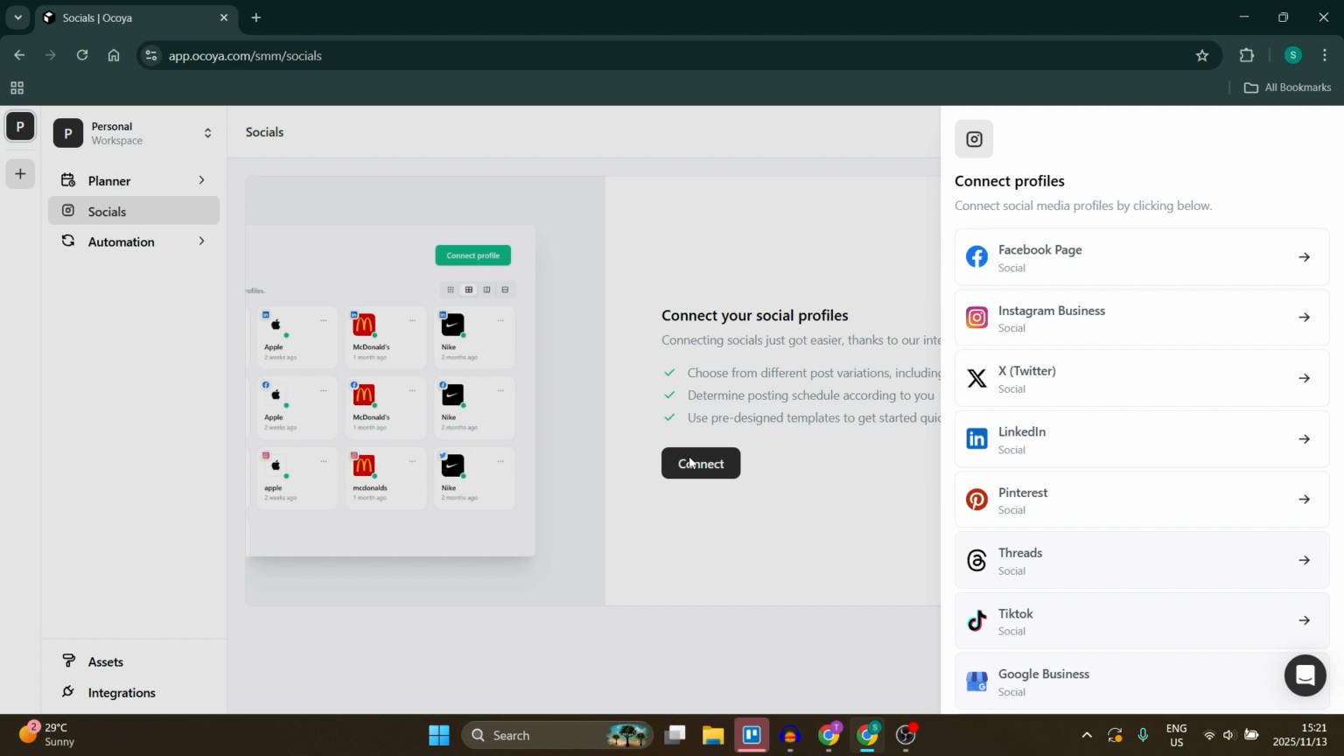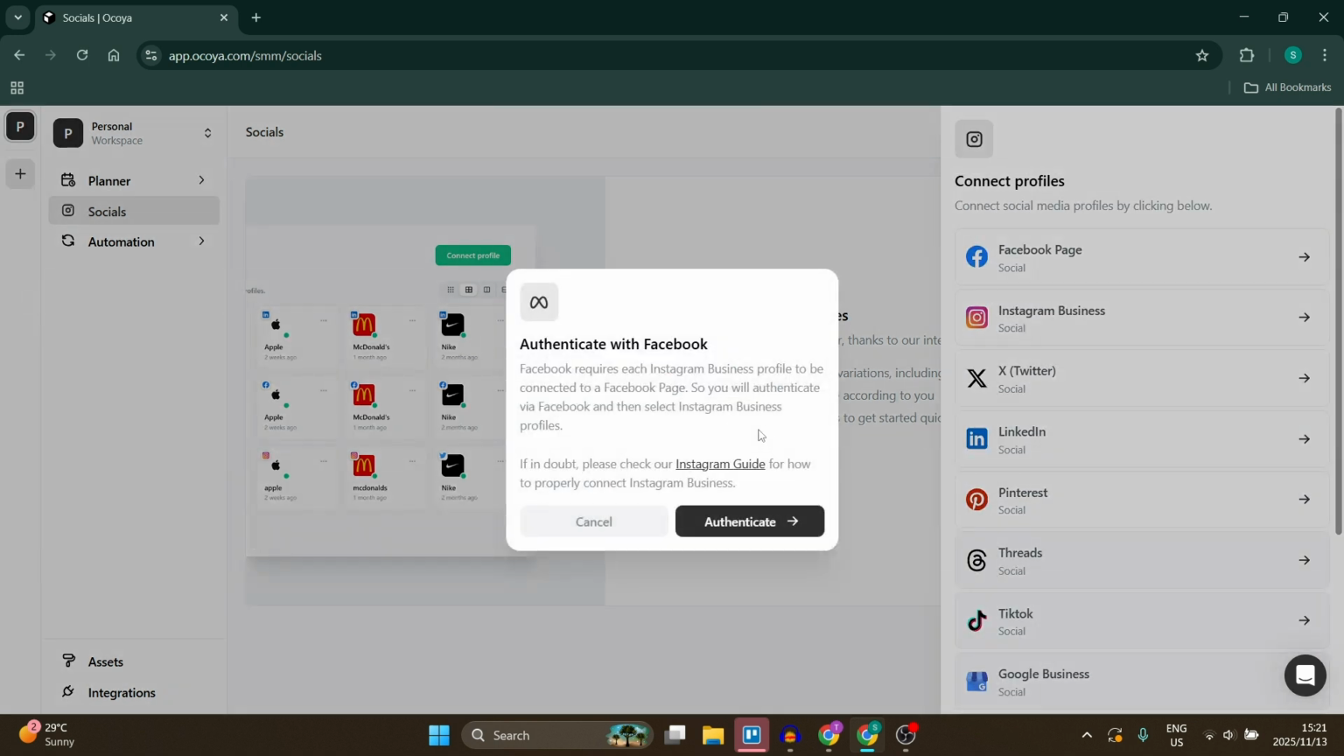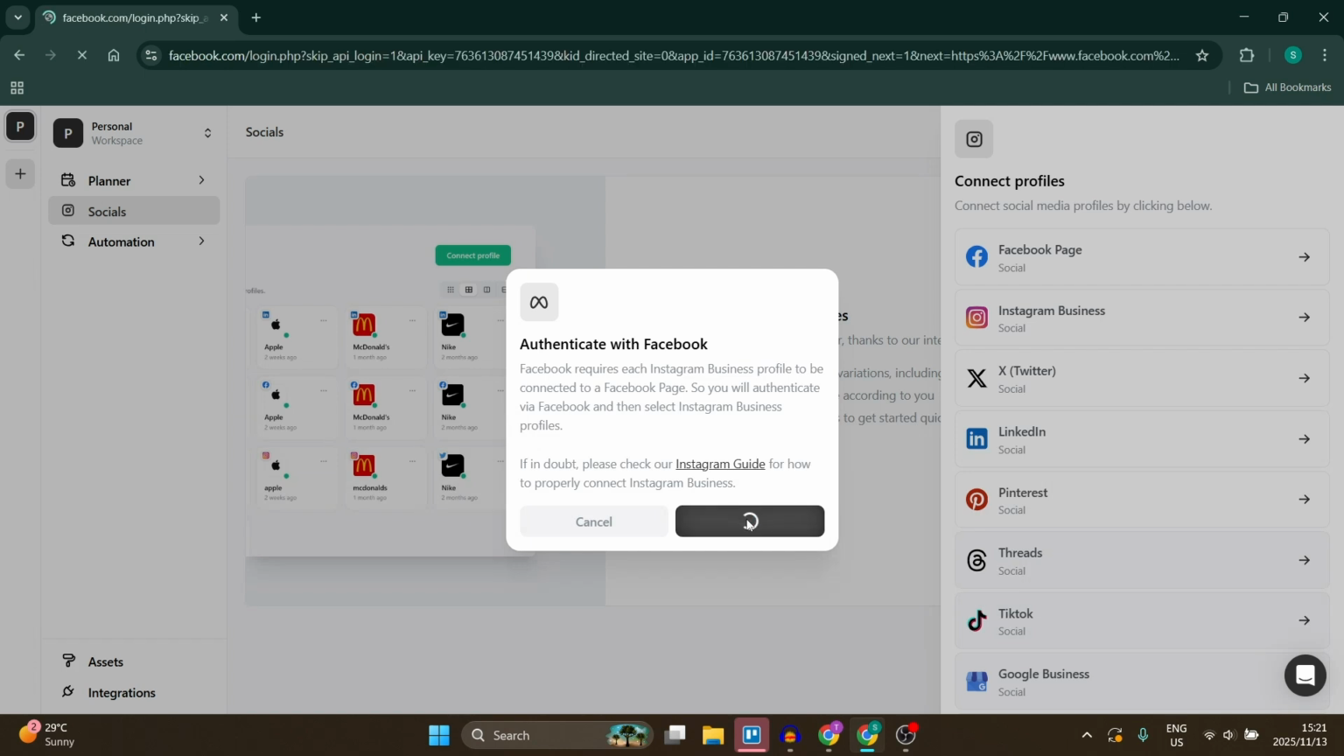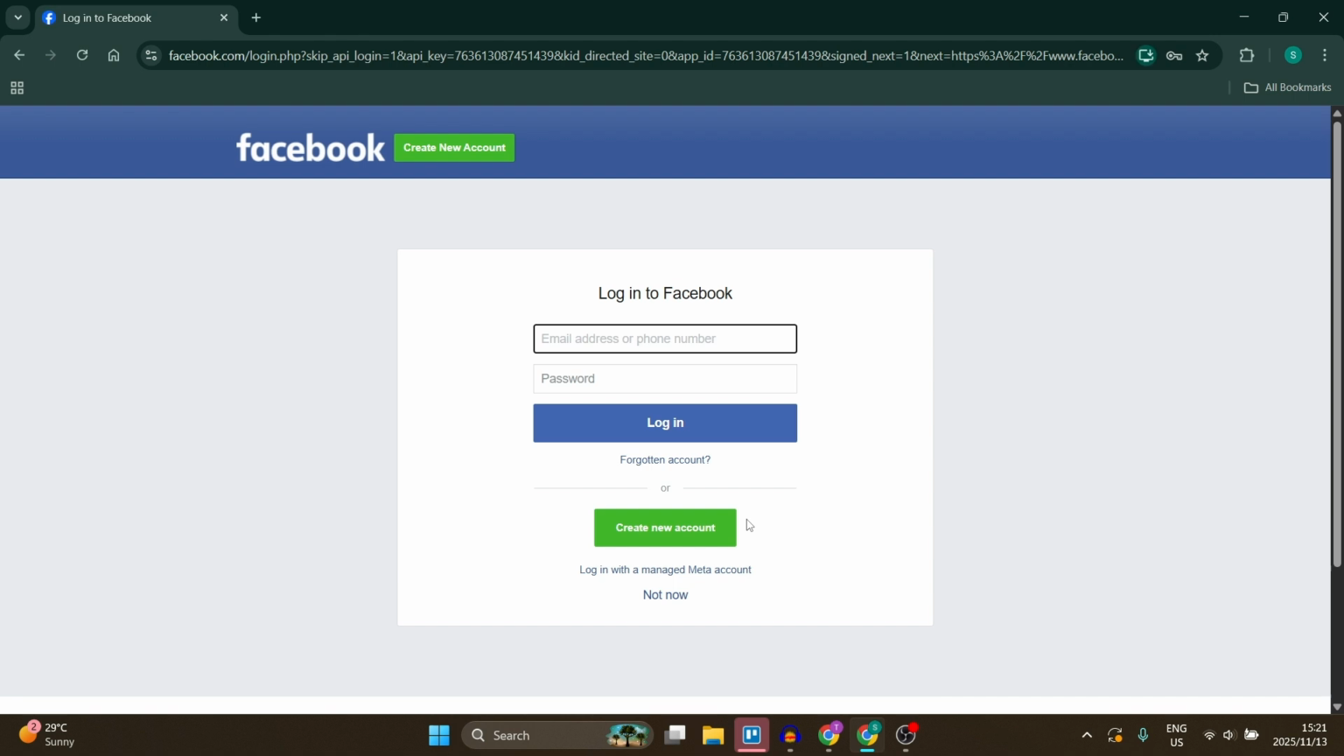Now you will be able to connect up to 5 social media platforms or networks on this plan. So it's the basic plan. And so here, whichever one you'd like to connect, say for example, Instagram, you're going to go ahead and click on Instagram and then go and click on authenticate. Now, once you've clicked on authenticate, you of course need to know your login details. You need to be able to connect. So what you're going to do here is literally log into the account that you would like to connect.